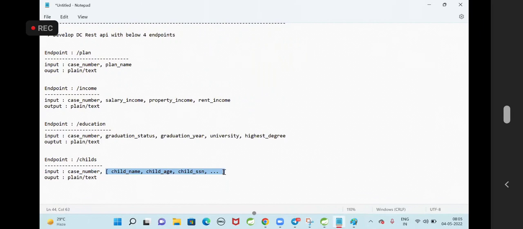Case number will be available, child array will be available. In that request, I will send the case number. I can send 2 childs or I can send 3 childs also. All the childs data you need to insert into the DC childs table.